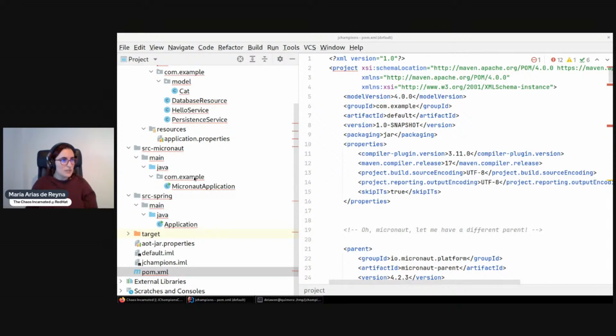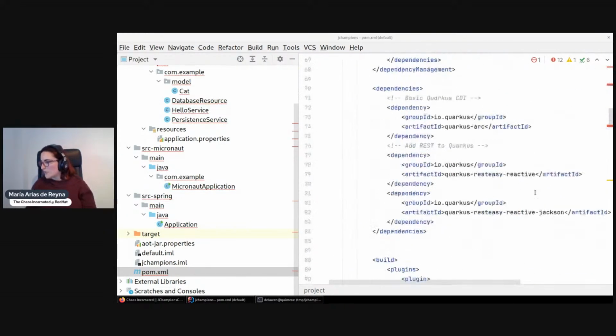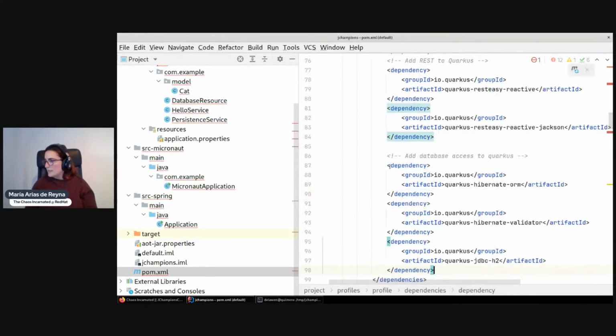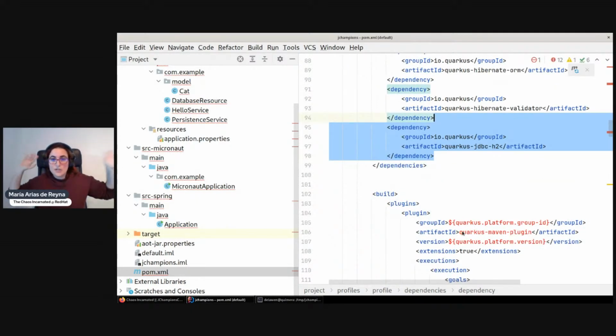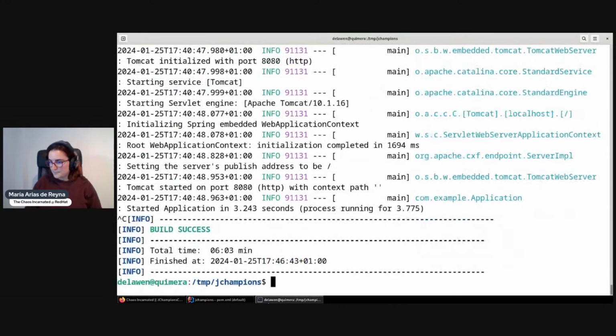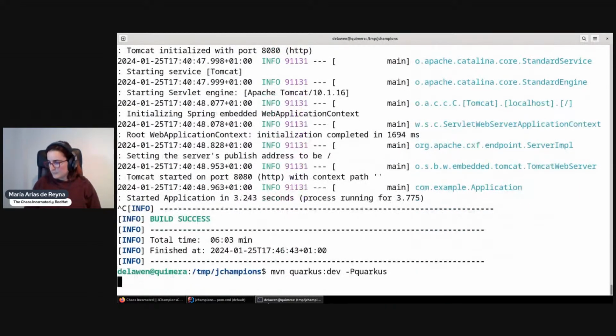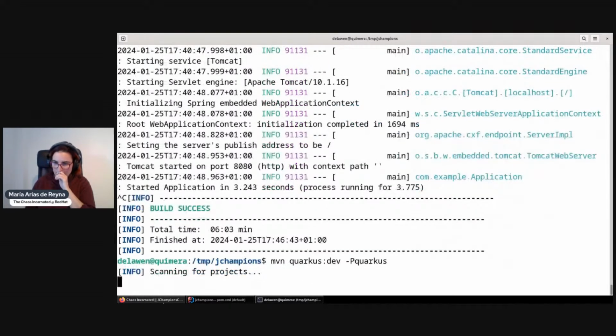For Quarkus, let's start again with Quarkus because I have it here. I just have to add a couple of dependencies that are, well, Hibernate validator for the not null and everything, and, well, the connector for H2. That's it. I don't have to add versions or anything. We are done. And if I run it, it should work. Let's see.